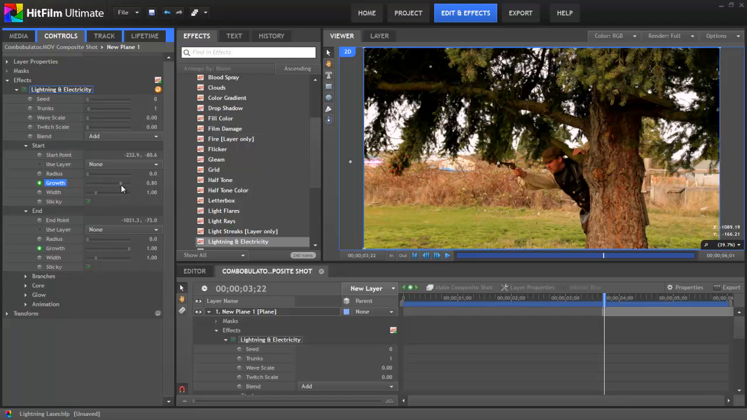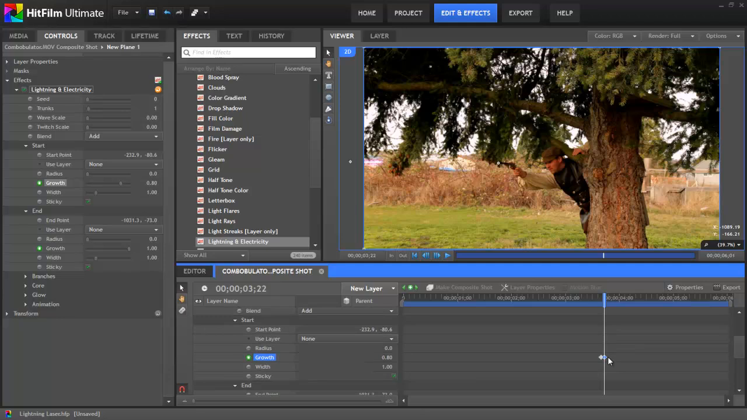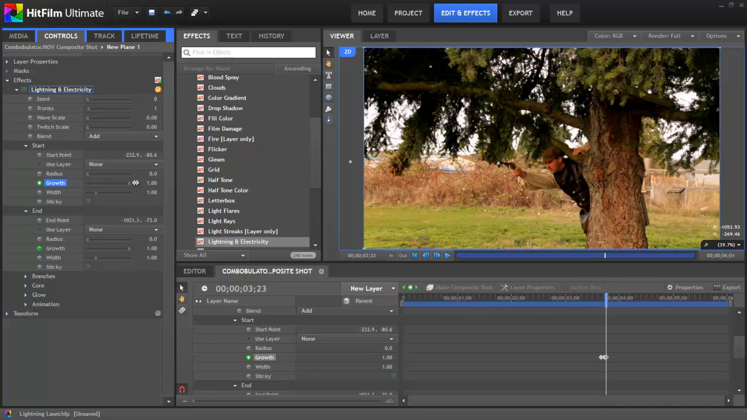And now as we scroll through the timeline, we very quickly have an animated laser bolt, but the effect doesn't disappear after the last frame where it should be visible. So to fix that, we just need to find our last keyframe here on the timeline, make sure we're on that keyframe, then advance 1 frame more and set the start growth to 1.